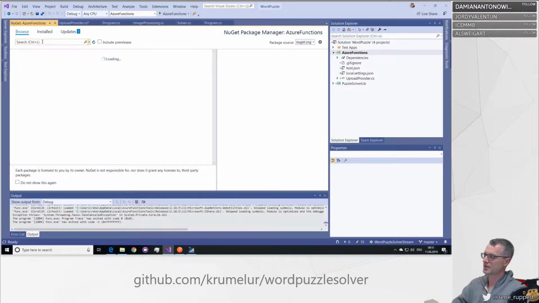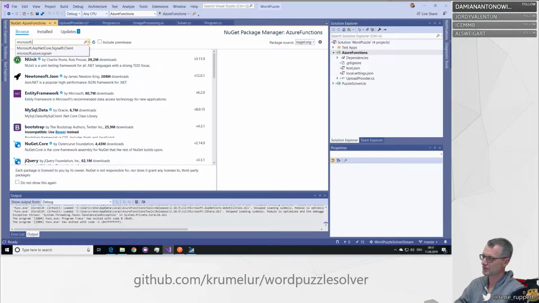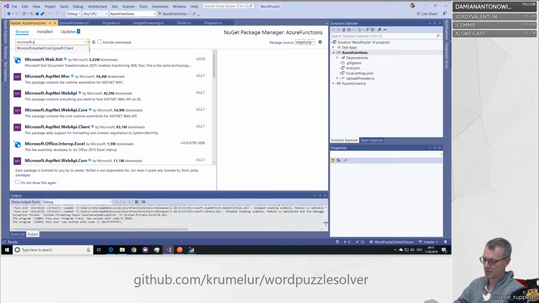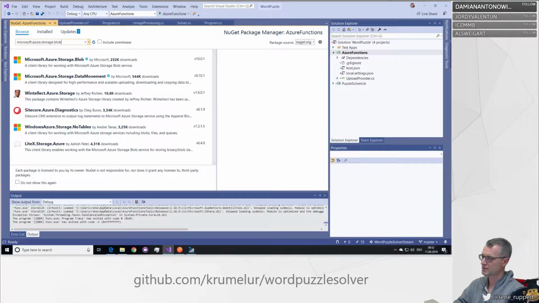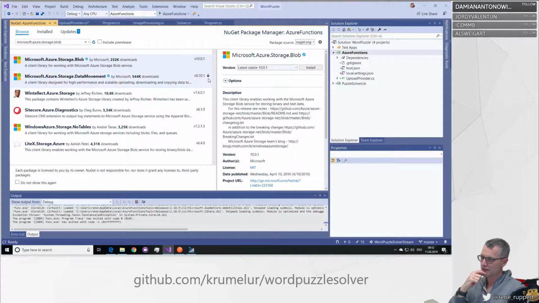And the package that I'm looking for is Microsoft.Azure.Storage.Blob. I have it. Let's search. So let's see what is going on here. Currently, the latest stable is 10.1, and the one that I tried to use was the 9.4.2, so that was the stable one back then.